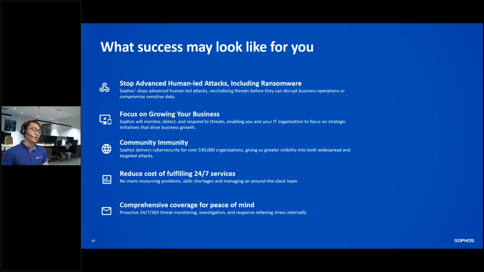Because a lot of people ask, what does success look like? Where should I be in X amount of time? And how long's a piece of string? Okay, but the point is 24/7 coverage. No more resourcing problems, no more skill shortages, no more managing an around-the-clock team.